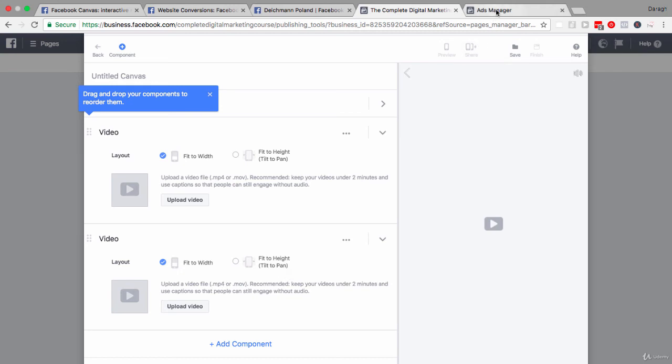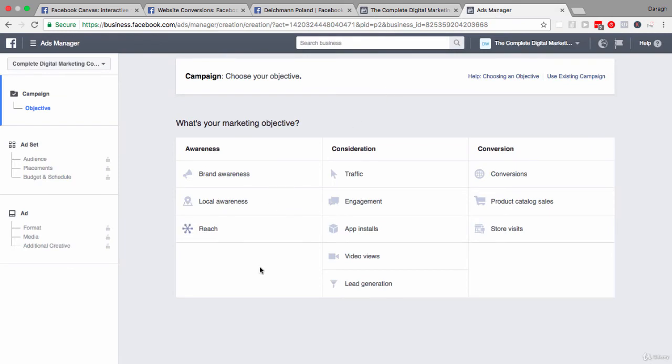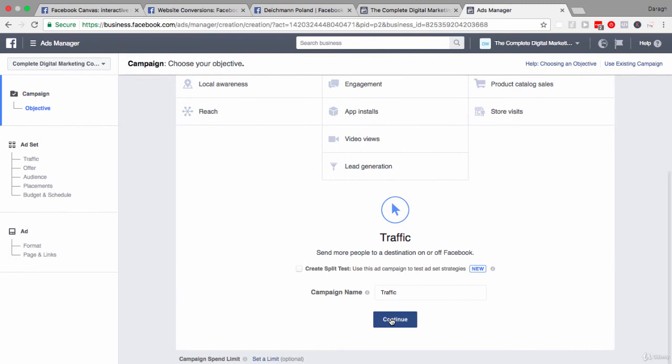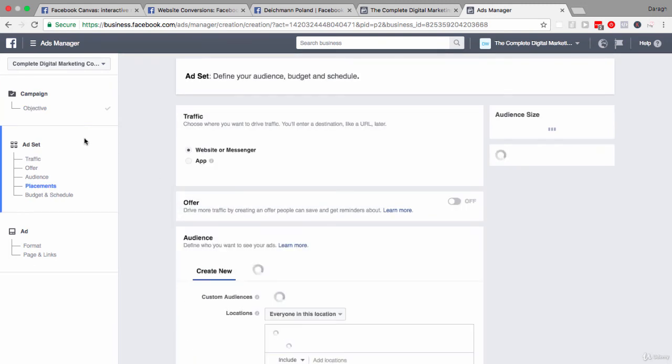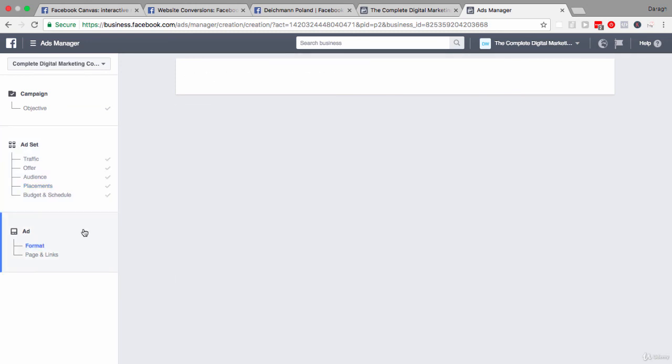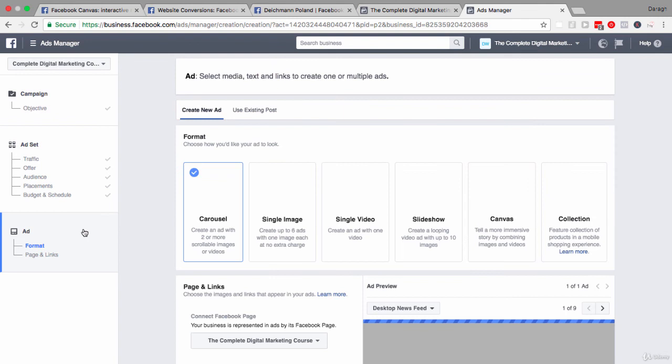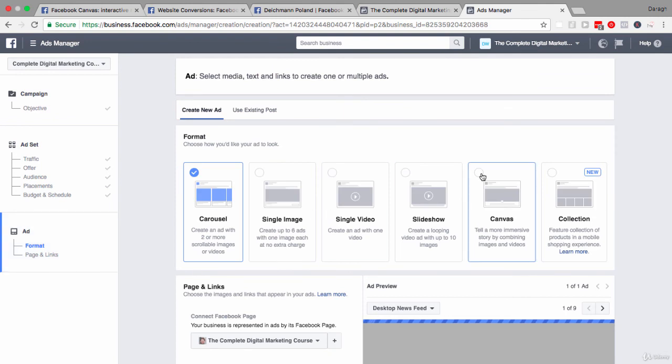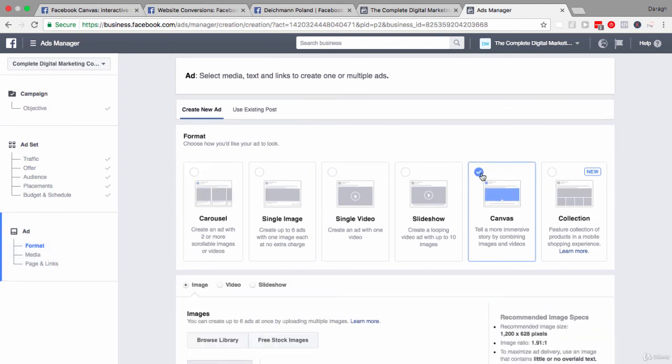all you need to do in your ads create tool is select the appropriate objectives. So for example, let's just select the traffic campaign objective. Once again, the ad set is as you've learned how to set up already, the audience, placements, budget, and schedule. We've covered that before. Where there is a difference now is down at the ad level, and you can see the canvas ad format showing up.